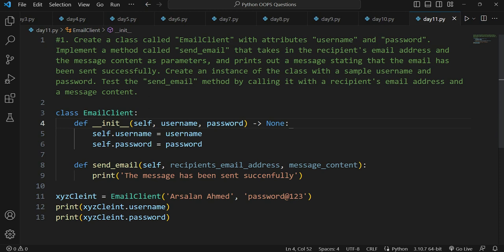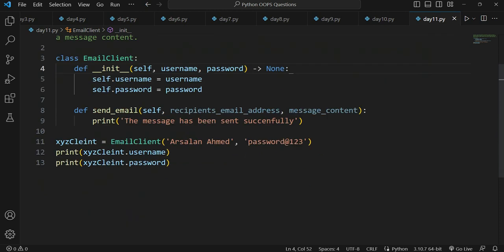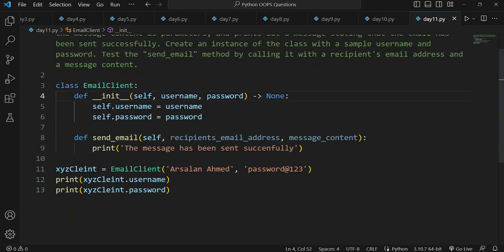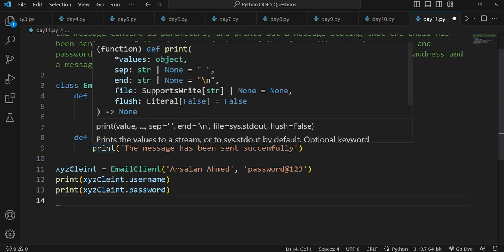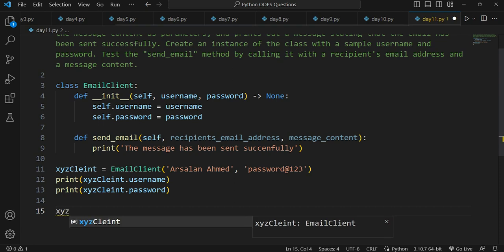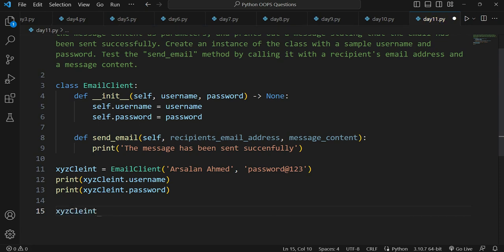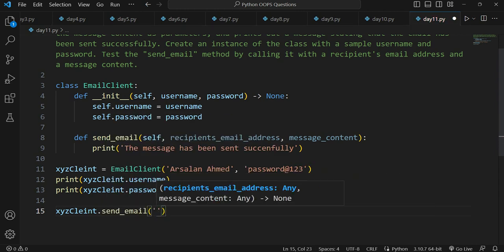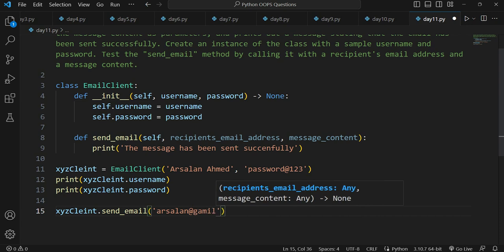Now next they are asking us to test the send email method by calling it with the recipient email address and the message content. We have to call it, not print it, because the message is already printed in the method. So I call xyz client dot send email, and in this we have to take two parameters. The first parameter would be the recipient's email address. Let's say it's arsalan@gmail.com.